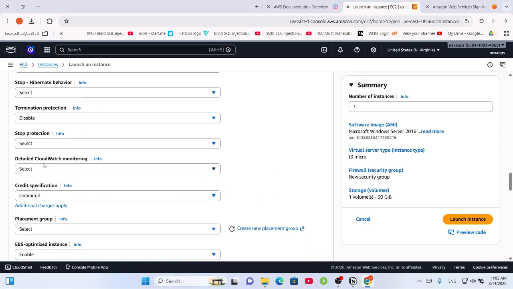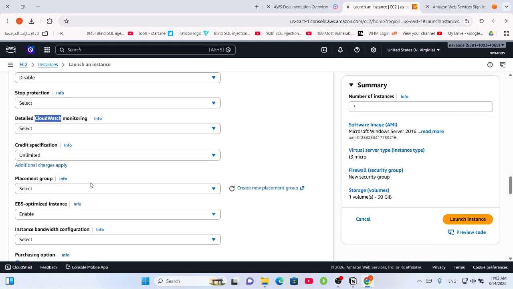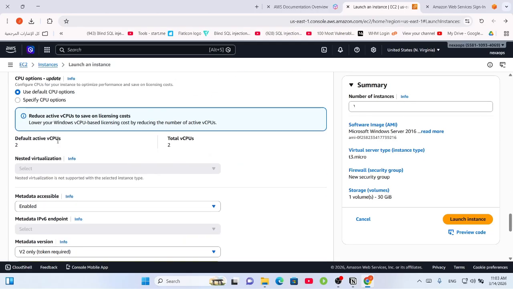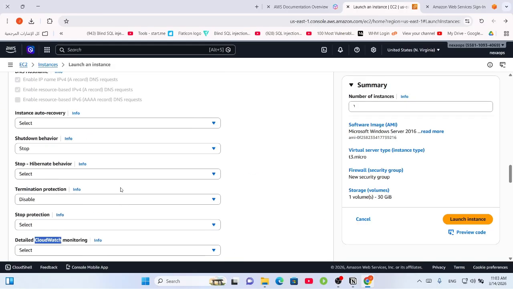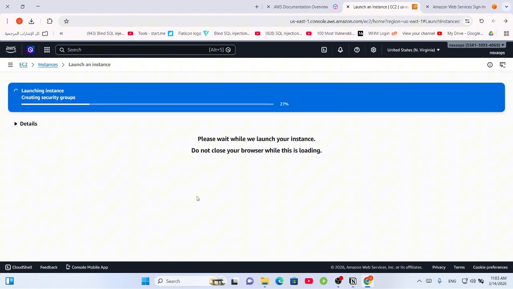Then stop protection. Yeah, detailed CloudWatch monitoring. This is used to monitor our instance, like CPU, storage and many more metrics. But again, we'll have a separate video for this, so we don't need to concern ourselves with it right now. And there is nothing more remaining here for us to do. So we can just go ahead and launch the instance.